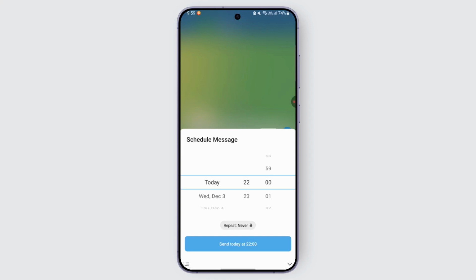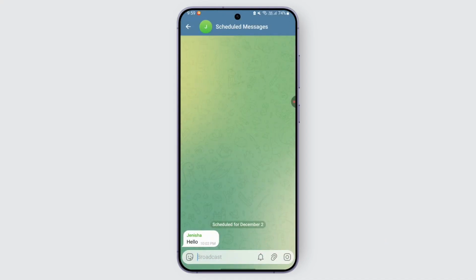So you can choose a date and time. I would like to send it after this much time. So we're going to send it on this much time. You can repeat it if you want. You can tap on the repeat option if you'd like to repeat. But if you do not want, leave it as it is. And just go ahead and tap on send and confirm this button right here. And the message will be scheduled to be sent.